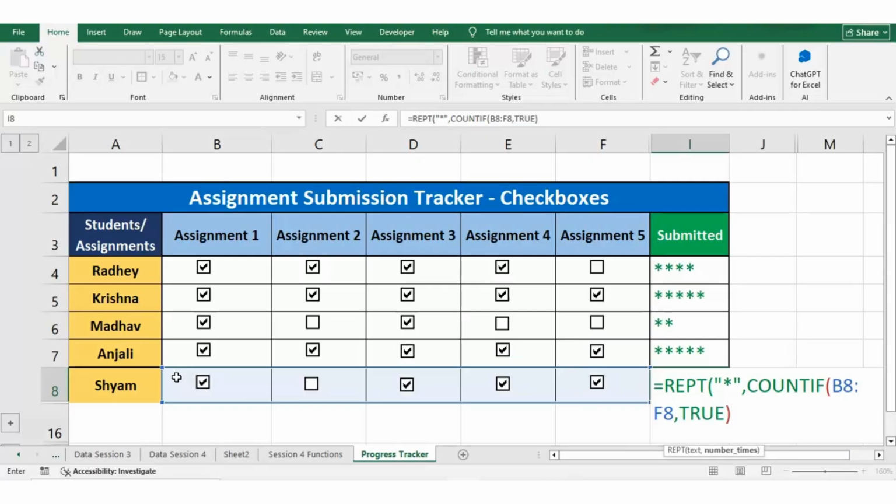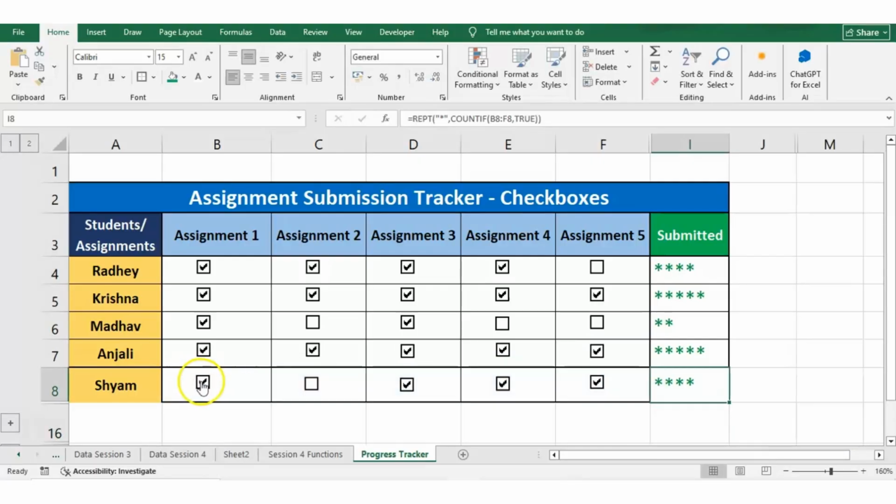Now on click of enter, we will see that since Mr. Sham had 4 checkboxes checked, it is showing us 4 stars here, signifying that out of 5, Mr. Sham has completed 4 assignments. If I check this checkbox as well, I can see that the output is automatically updated from 4 to 5. So each star present in this submitted column represents an assignment, and the number of stars present here defines the number of assignments submitted by that student.